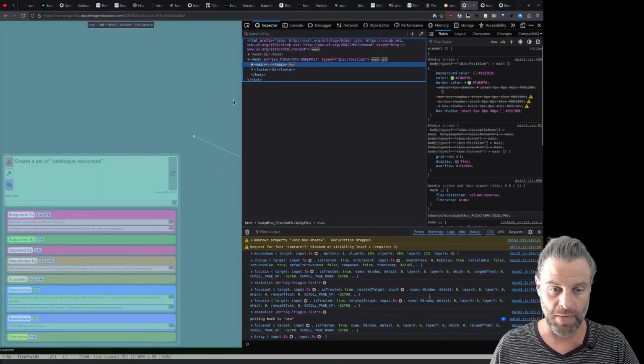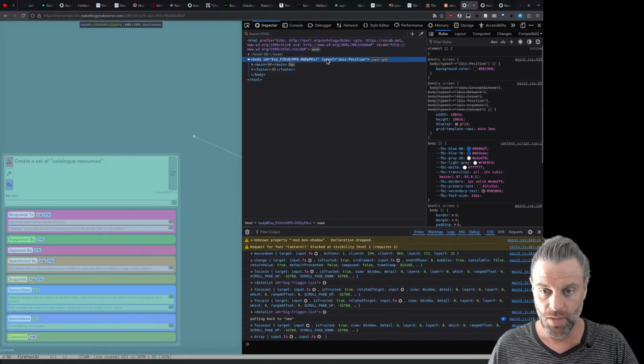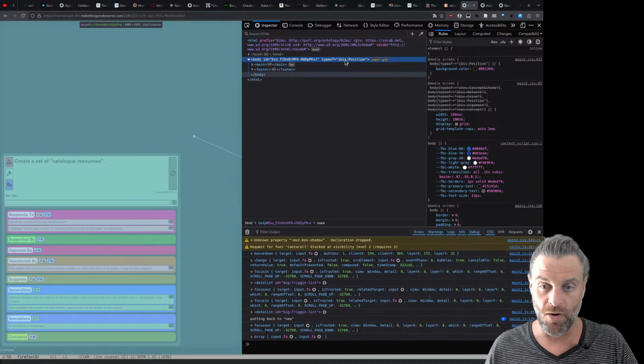Let's open up this bad boy again. So you can see that there's embedded RDFa. This is an IBIS position.